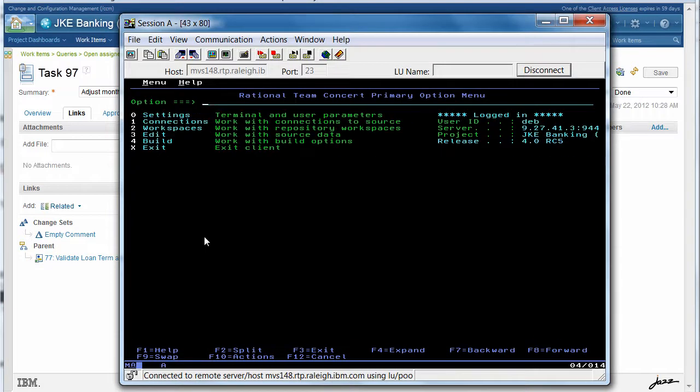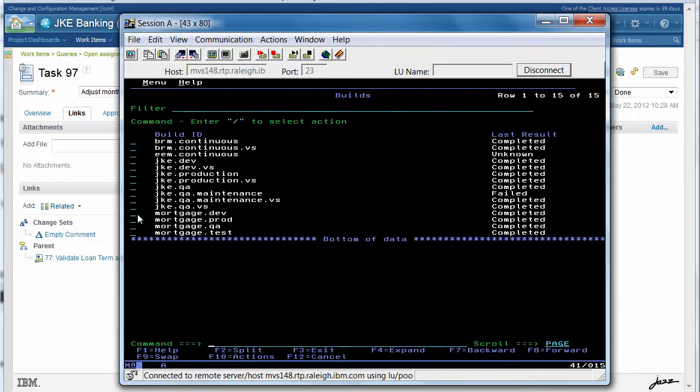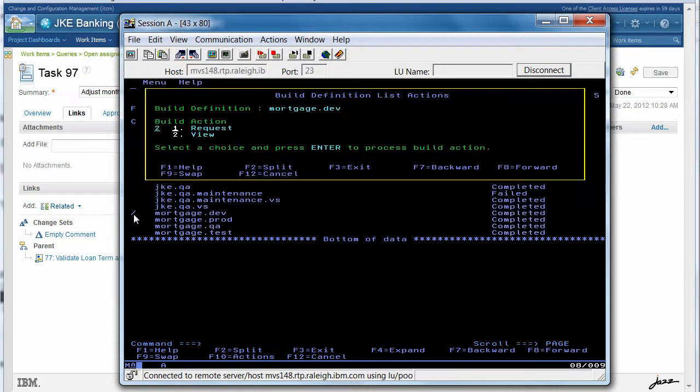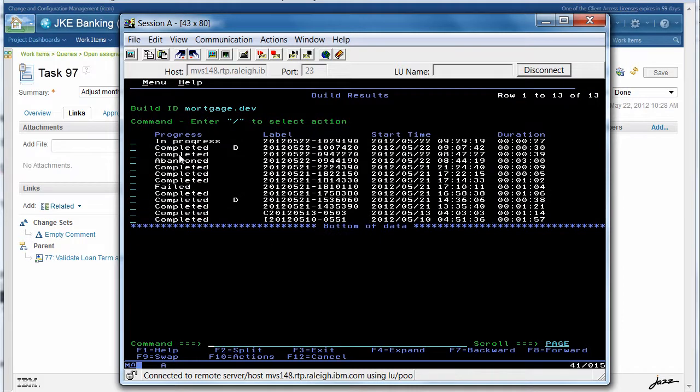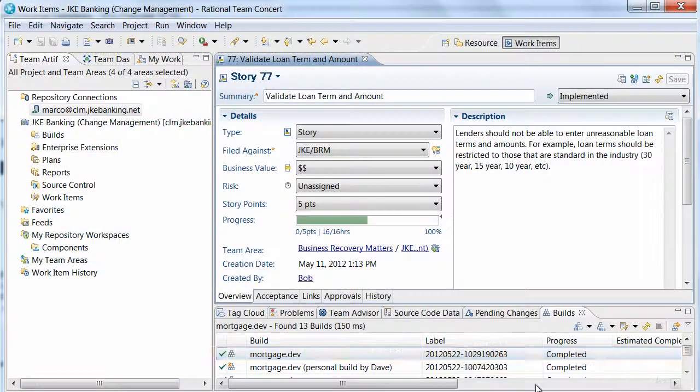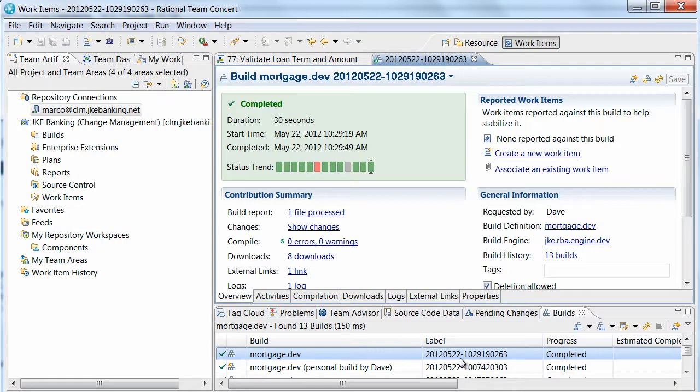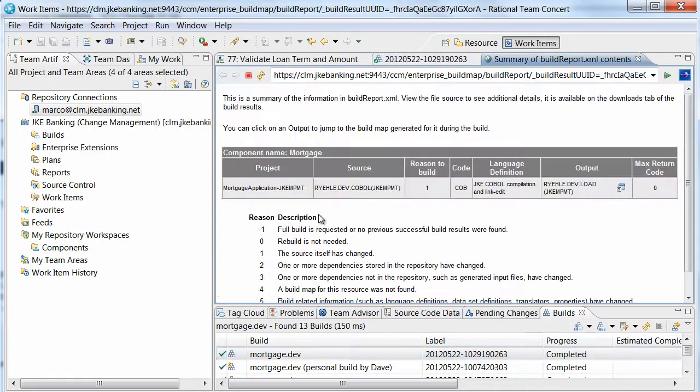The team has a dependency build configured to run on a schedule against the development stream. The next time this build runs, Dave and Deb's changes are processed. The build report shows that their changes have successfully built. At this point, Dave and Deb's changes are ready to be promoted up for formal testing.